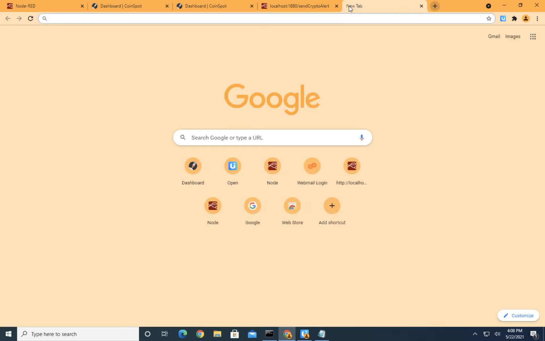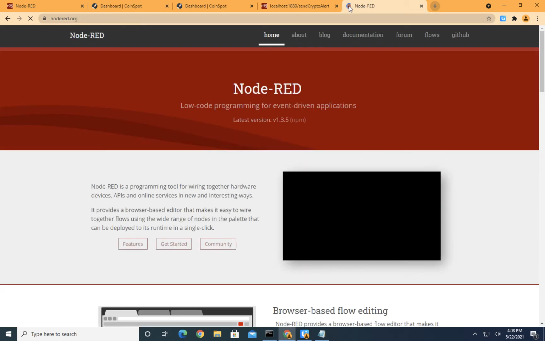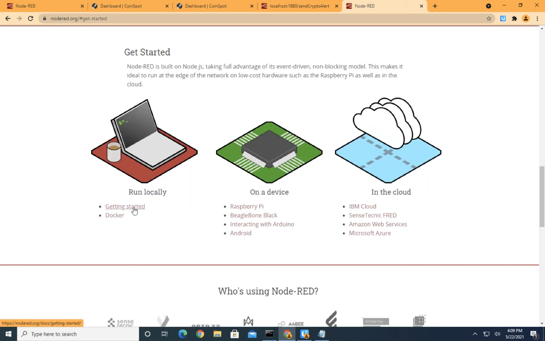So to install and set up Node-RED, it's quite easy. We just need to follow instructions. Let's just go to nodered.org. And once you're there, click on the Get Started button. Running locally.